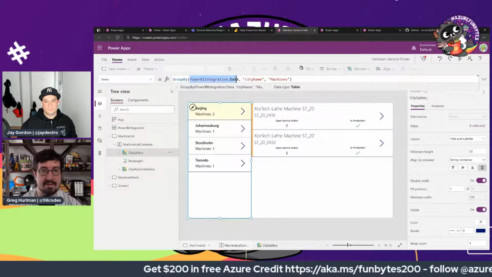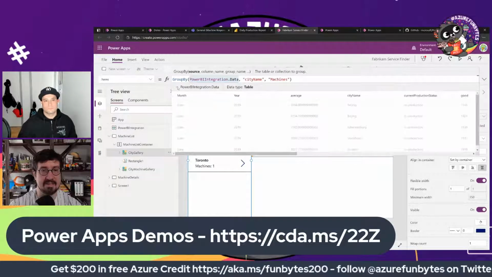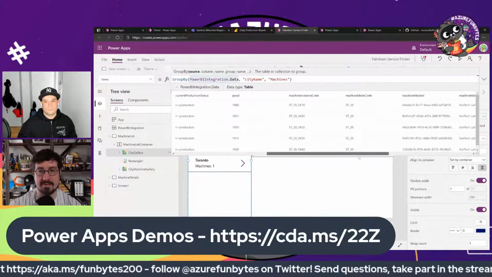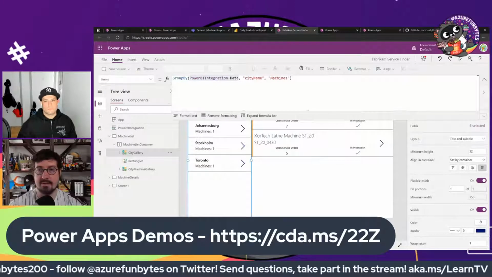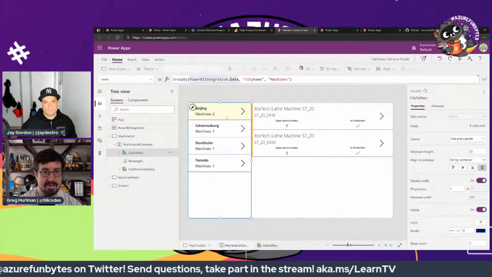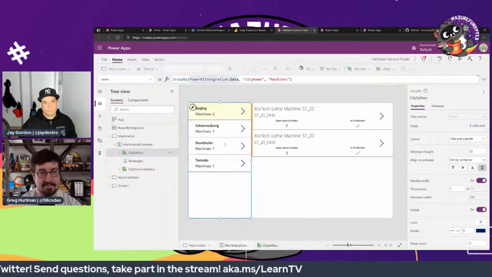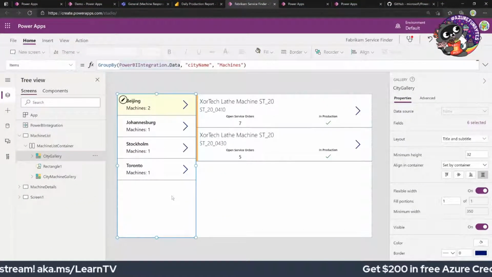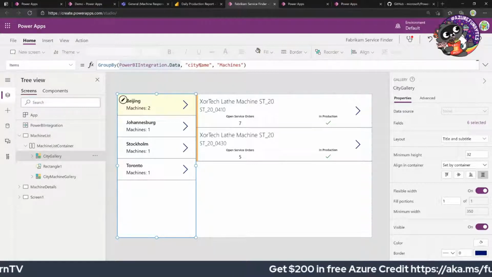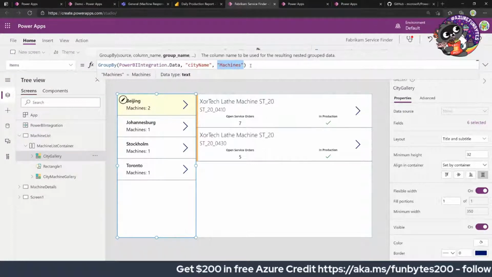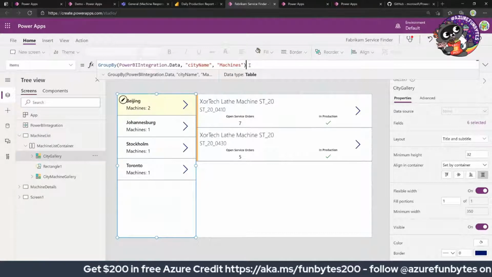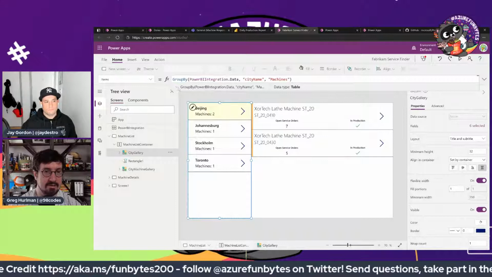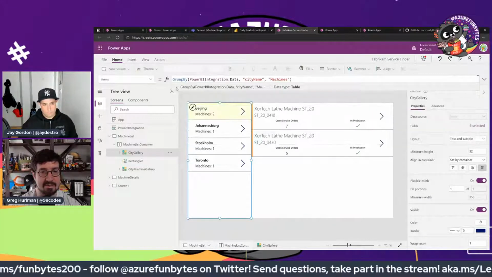We're seeing this Power BI integration data. If I highlight that, we can see it coming in, and it's that table of information straight from Power BI, all those numbers coming in. So we've got our app, and like I said, the gallery on this side kind of is our repeater to narrow down the cities. We're grouping that data by city name and outputting the rest of it as a kind of column called machines that itself is a record of the rest of the columns that came across. So we've turned it into that basically.